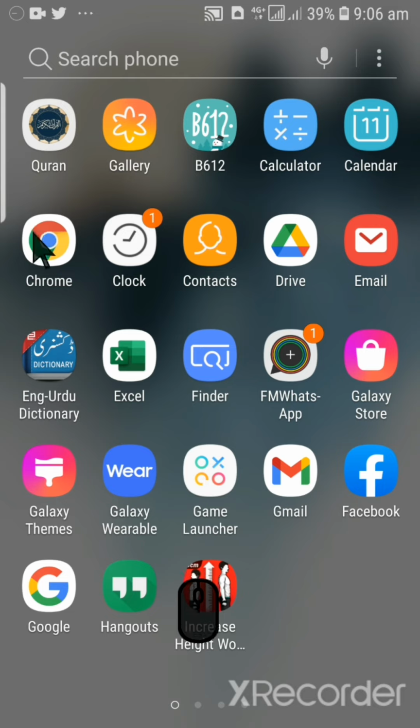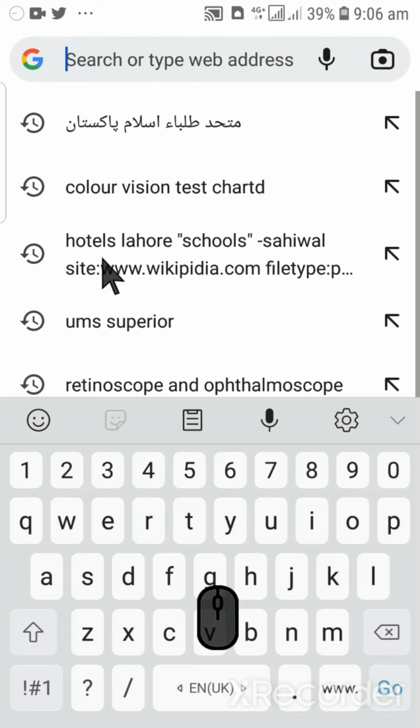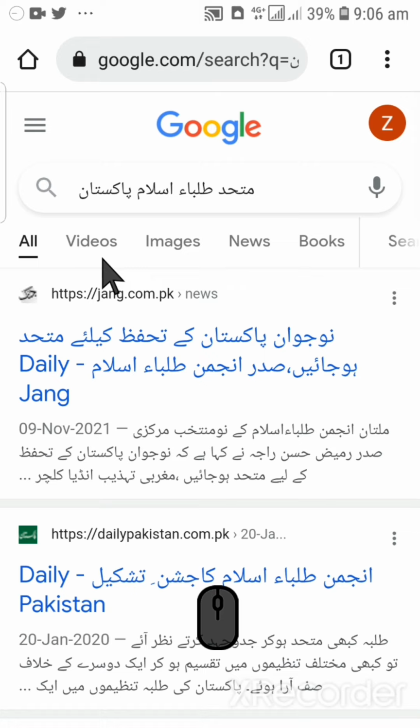In this video we can see how we can create a Google form on our mobile phone, as we can create a Google form on our laptop. Now we can open Chrome on the Android mobile phone. Then in the search bar you can search for anything you want. I am searching here for Mutha Tulba Islam Pakistan.